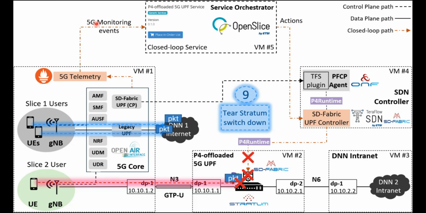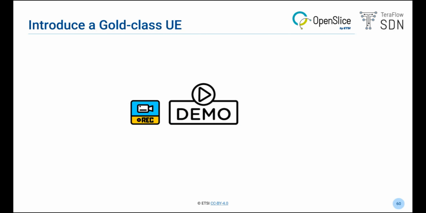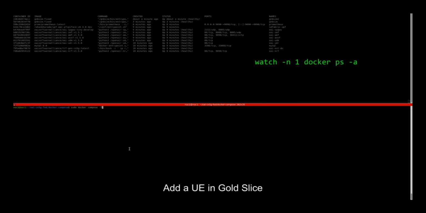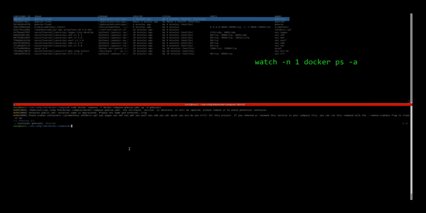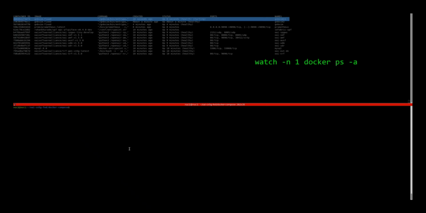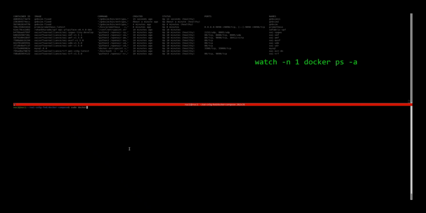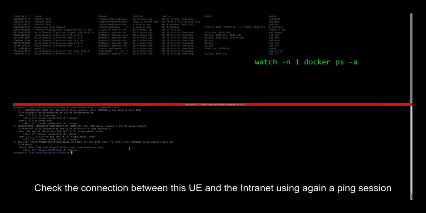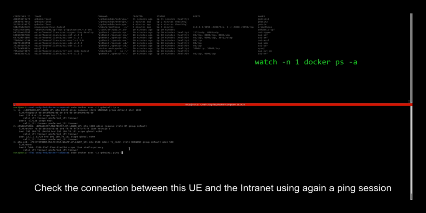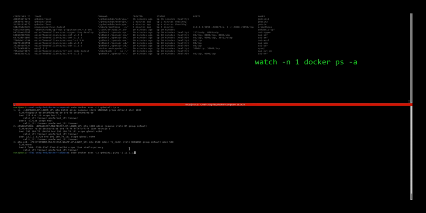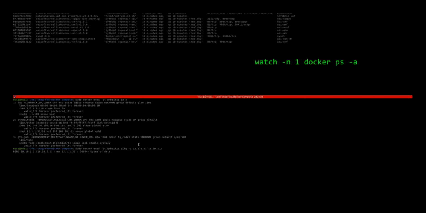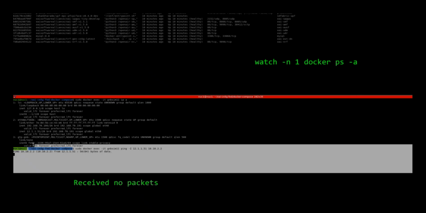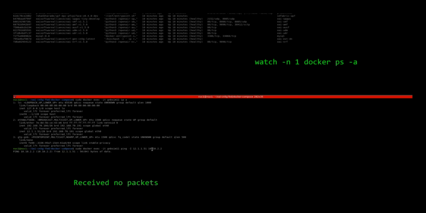So let's go the last mile of the demonstration now. It's the time that we introduce the gold UE in the system. Now, the same way, we will identify the IP address of this UE and attempt to ping DNN number 2. You see that the ping now is towards 10.10.2.2, and it doesn't work initially. It's the moment that OpenSlice is a bit frozen.